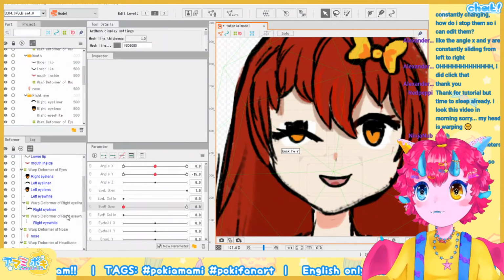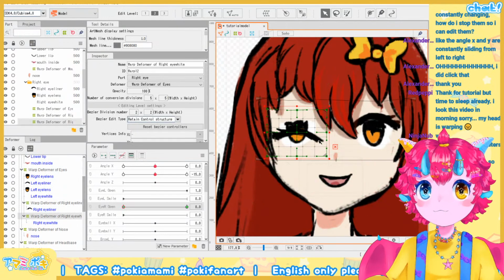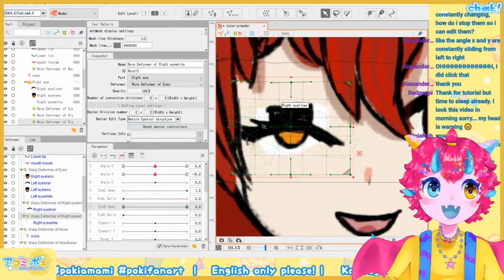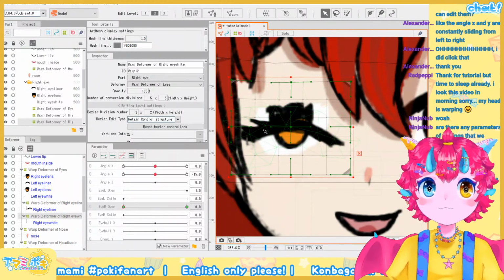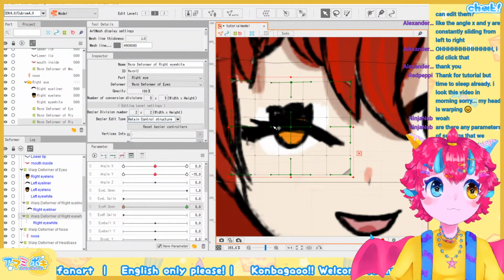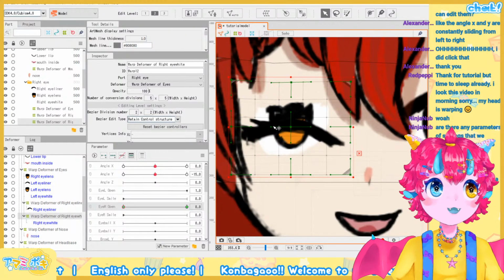Eye. Okay. Now, let's get the eye white to hide. It's basically hiding under the eyeliner, so you can't see the eye anymore.